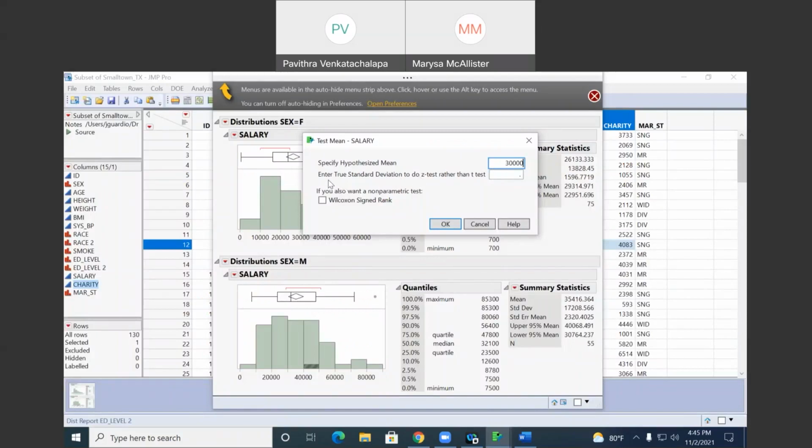Fine. Now, enter true standard deviation. We do not have standard deviation information, right? We do not have any information about that. Now, I don't mind if it does a z-test or a t-test. You must know the difference. Z-test is done when you know the standard deviation. T-test is done when you do not know the standard deviation, and that is called t-distribution. Okay? There are two distributions.